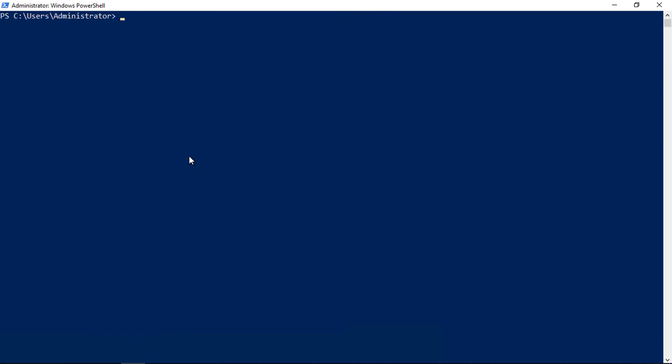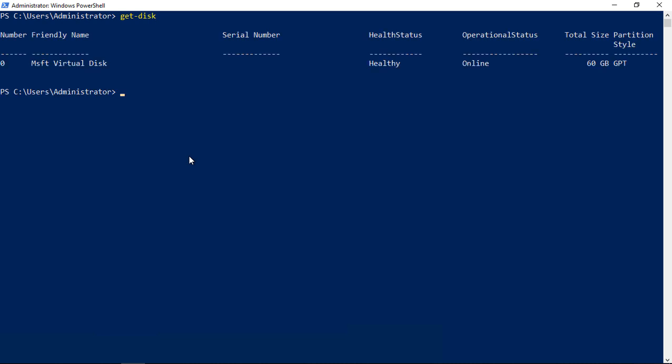Let's go ahead and choose one of the get commands that's in the list, and we'll choose get-disk and hit enter. And look at that, we see that this is a Microsoft virtual disk, so we're actually on a virtual machine. We see the health status is healthy, it's online, and it's a 60 gigabyte GPT type of partition.